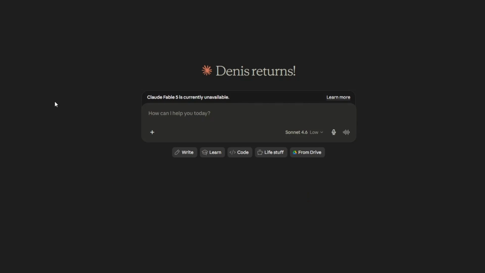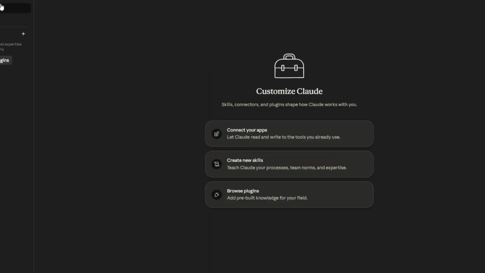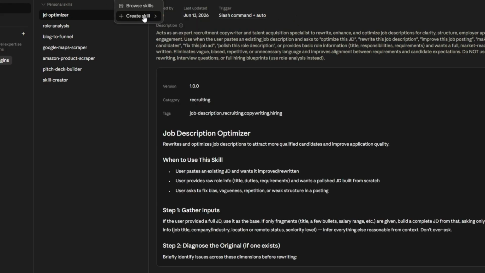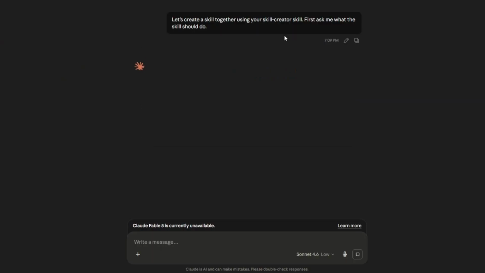So to create a skill, I'm going to click on Customize right here, and click on Skills, and here I'm going to click on the plus icon right here, and then I'm going to create the skill using Claude. Hit enter to describe the skill that we would like Claude to create for us.